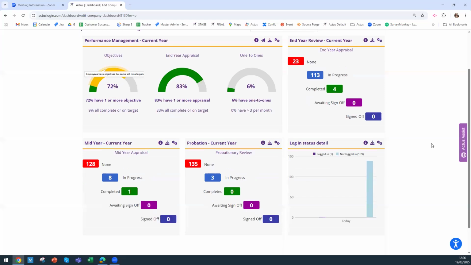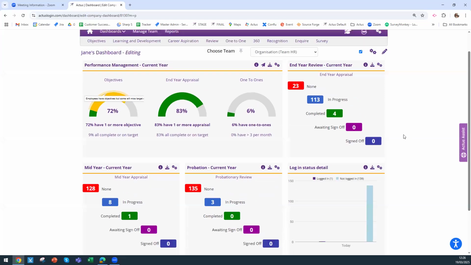Now, when you see the stats in here, it's just worth noting that in the back end where you set your templates, when you set a new probation template, you will allocate it. Some of you may have your probation template just allocated to people that are on probation. If you've done that with your template, then the numbers here will only look at those people in that group that are on probation. Same for an end year review.